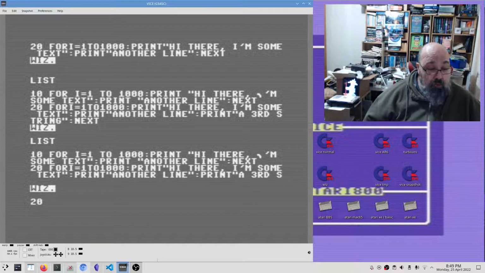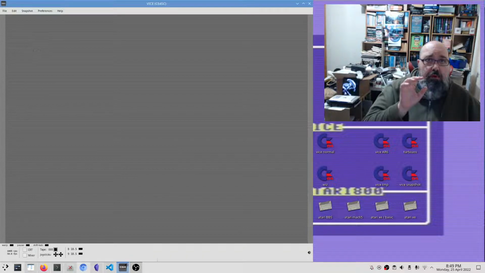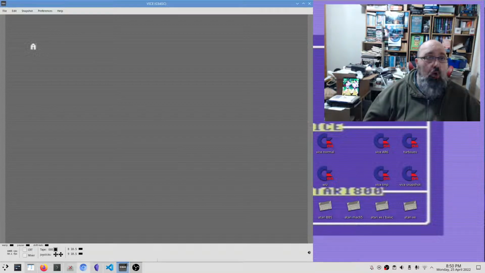Now, the next thing we're going to talk about, I'll clear the screen there, are maximum variable lengths. As we've covered before, we've got 3 types of variables. We've got a normal number, so this will be a floating point number.